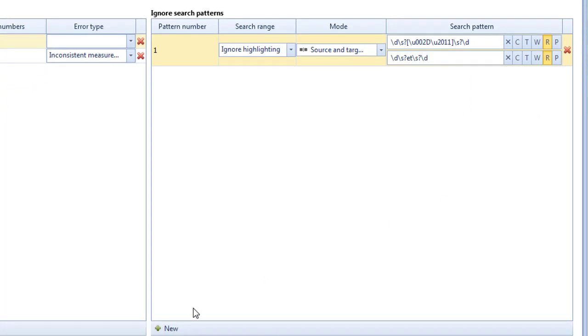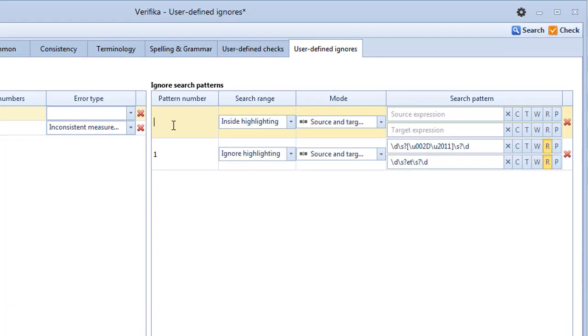Now let's create another pattern for a case where the source text uses a word, but the translation uses a sign. The pattern is similar to the previous one, but we have to swap the expressions. In the upper field, type the expression with the word used in the source language, to in our case. Then just copy the expression from the upper field of the previous pattern to the lower field of this pattern. Do not forget to click the R button. Now we have our search patterns ready.